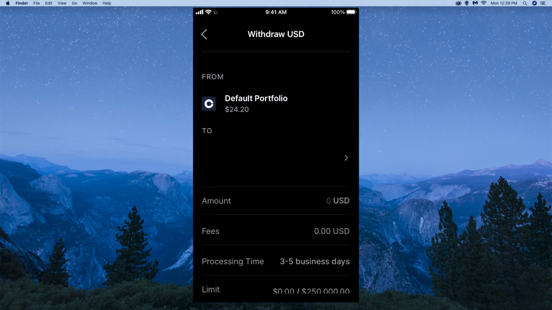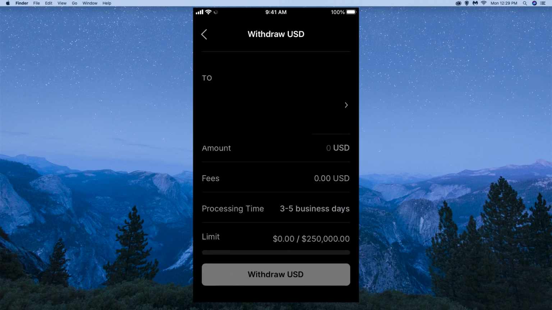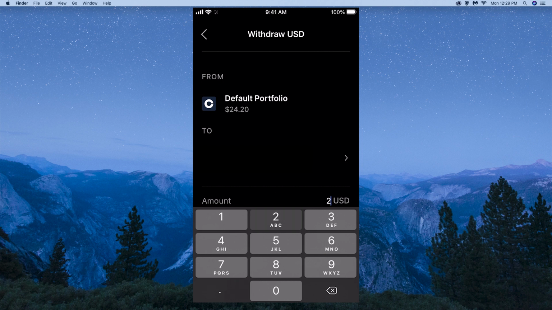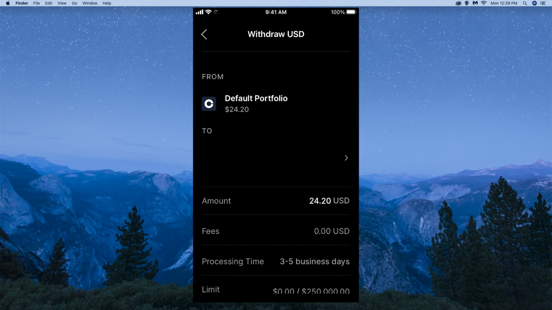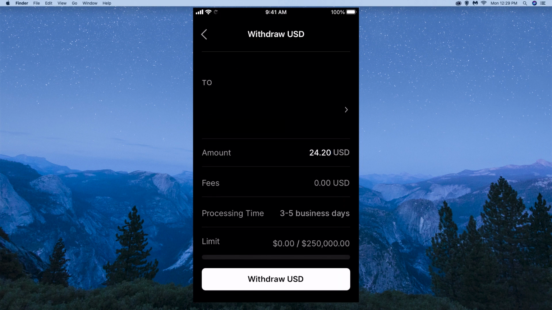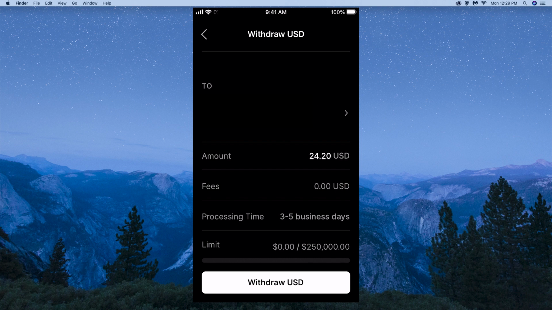So you just click on that. I'll send it over there. Let's just do the whole amount. And now this doesn't have any fees, which is nice. And then you can just hit withdraw right now. I'm not going to do it, but there you go. That's how you would do it.